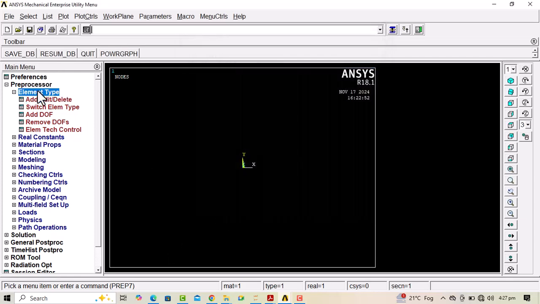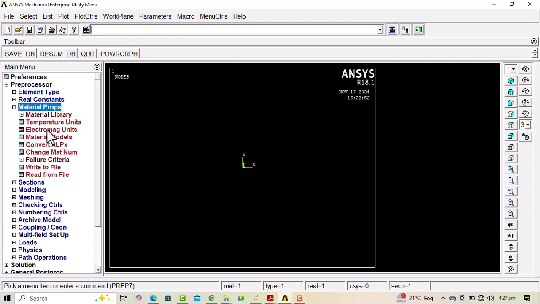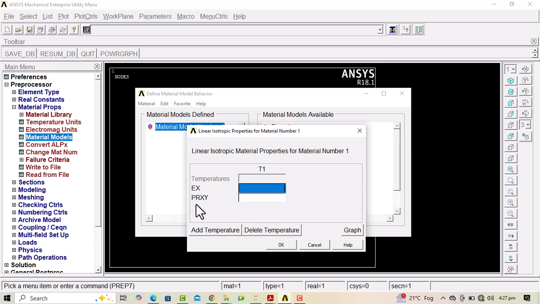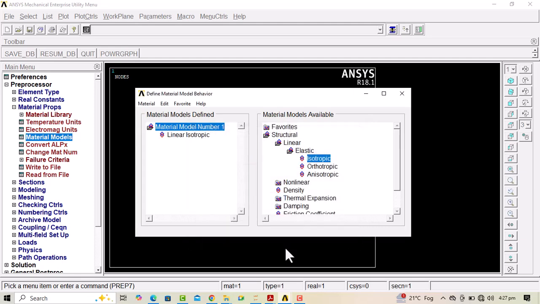After adding the element, I would go to my material properties and define my material model. For the current case, I am just going with the linear isotropic model. For a linear isotropic material, I have to enter its modulus of elasticity and its Poisson ratio. So I am assuming a modulus of elasticity of 210 gigapascal, and for the Poisson ratio I am assuming a value of 0.3. Usually its value is between 0.15 and 0.3. I click on OK, and now my material model is defined, which is linear isotropic.